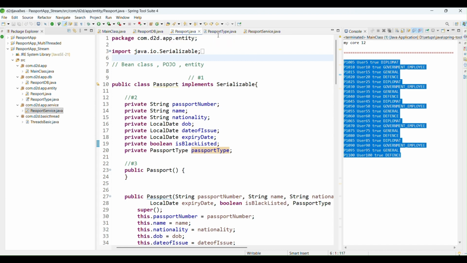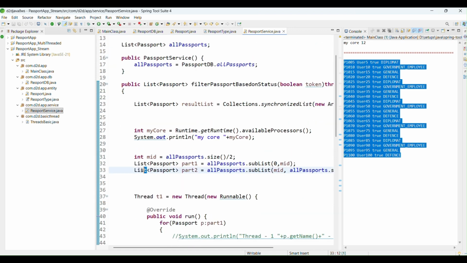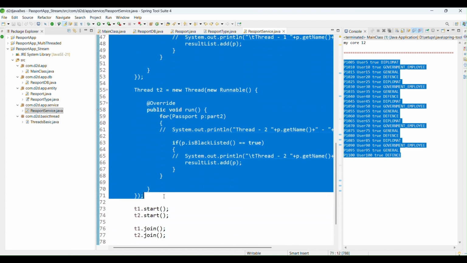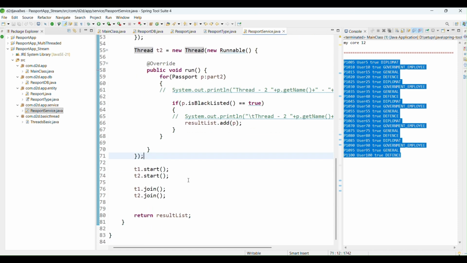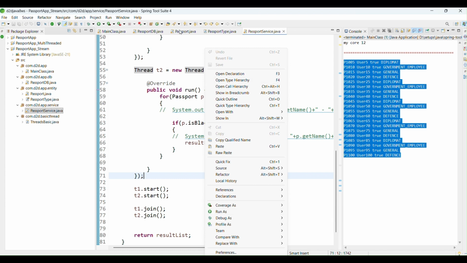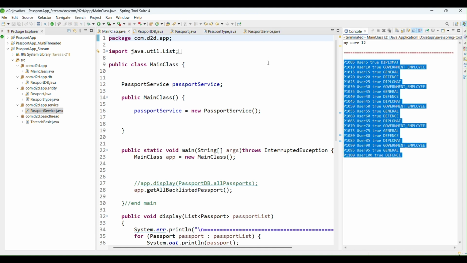My list is a little big. As of now I am taking only 100 records, but it can probably have a million records. So how can I filter it? In order to do that, I distribute the list into two parts, and these two threads are responsible for distributing and performing the business operations. Through executing this code, when I run this part, I will get the output of blacklisted passports.